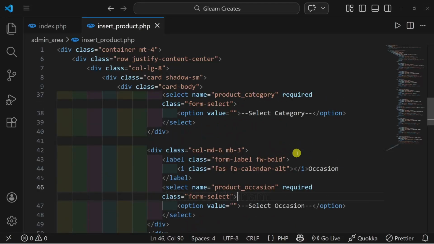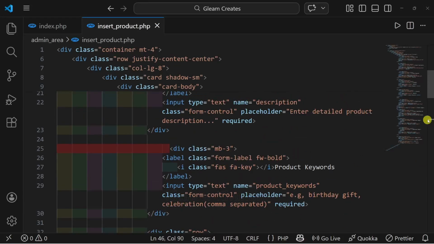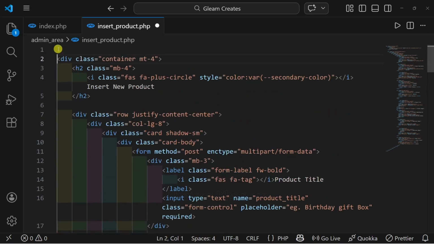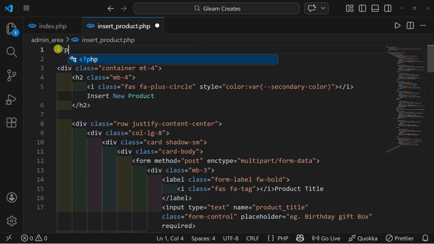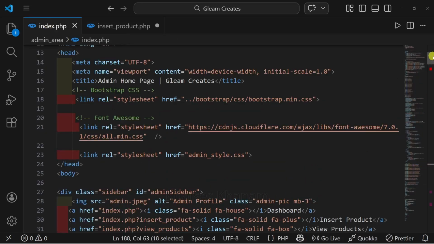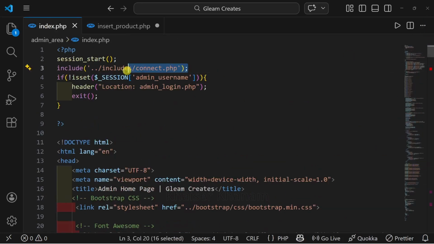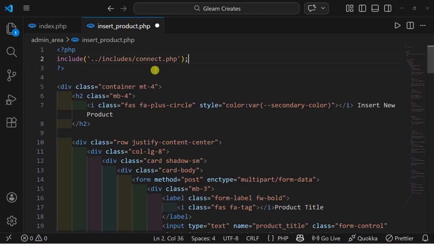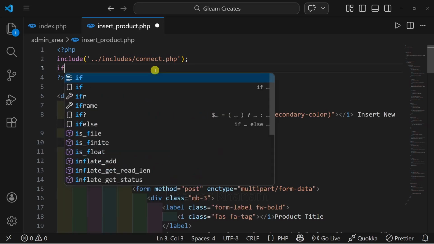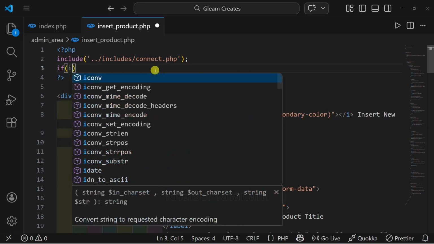In this lecture, we are going to write logic for inserting product. So scroll up. Previously, we have created this complete structure. Above this, I'm just going to write PHP and then close PHP. Come to index.php. From here, I'm just going to copy this include and inside this, I'm just going to paste. Next thing, I will be checking if the button is clicked or not.